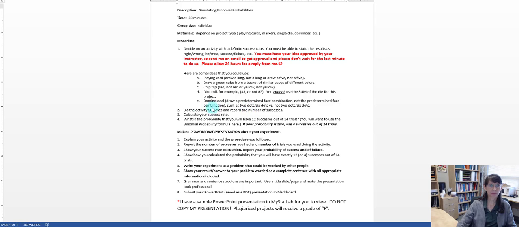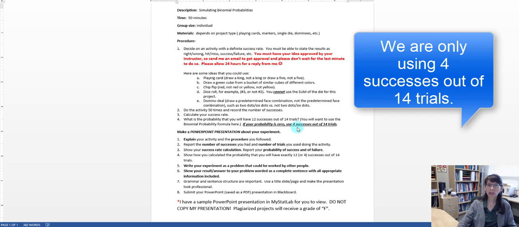So whichever of these activities you choose, or you may come up with your own idea as long as it can be determined what success or failure is for the activity. You're going to do the activity 50 times and record your number of successes. You're going to calculate your success rate, and you're also going to determine the probability that you will have 4 successes out of 14 trials.